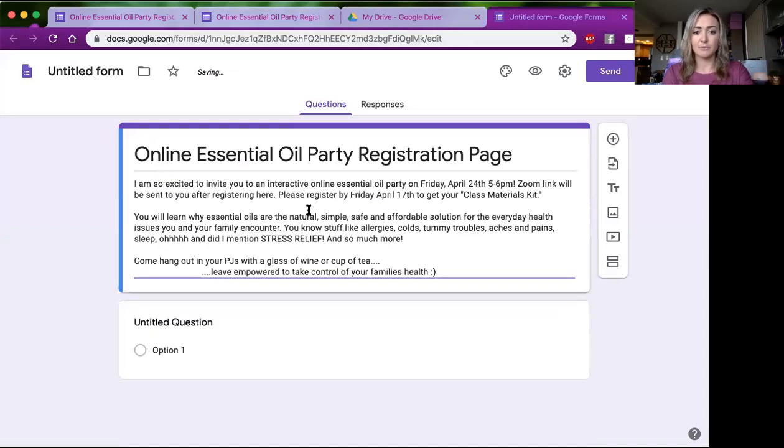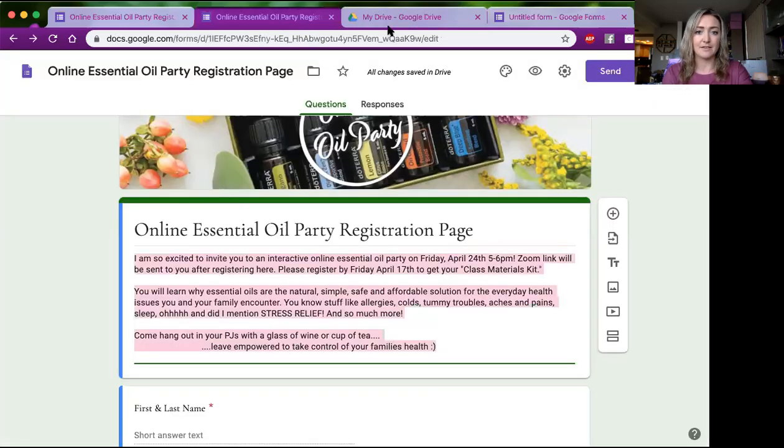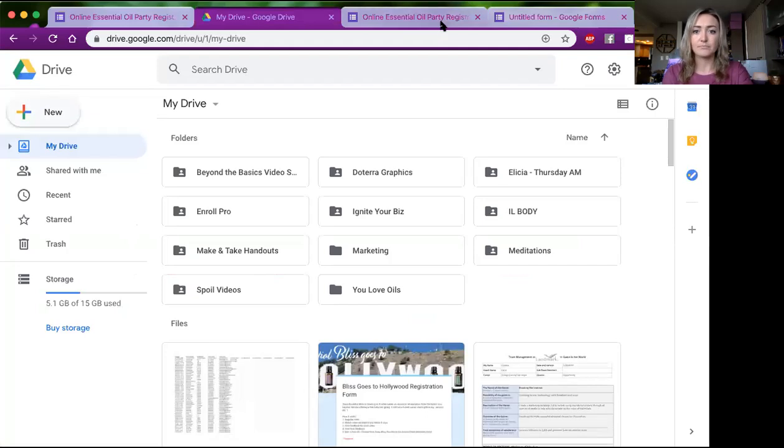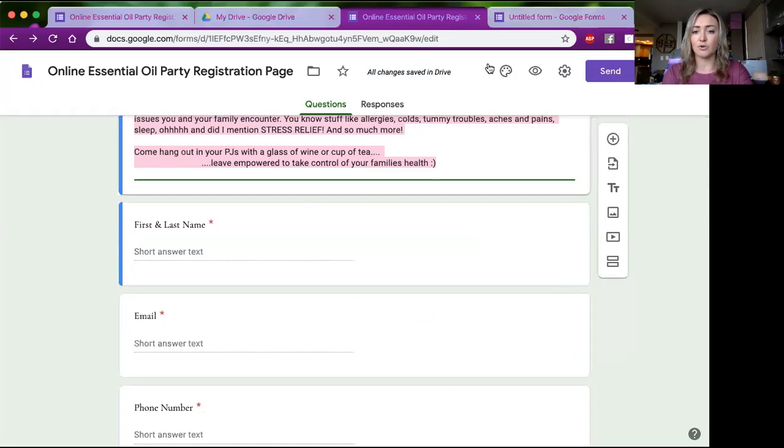And make sure you put, please register by a week before so we can get your class materials kit, especially if you need time to mail it. Okay, and then I'm going to move this over so it's easier. And then you'll create all of your questions.